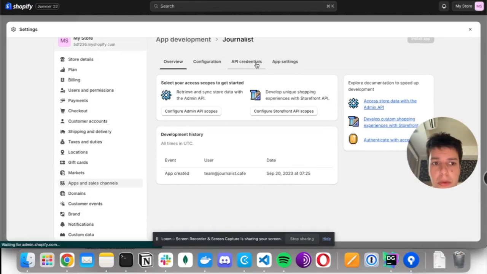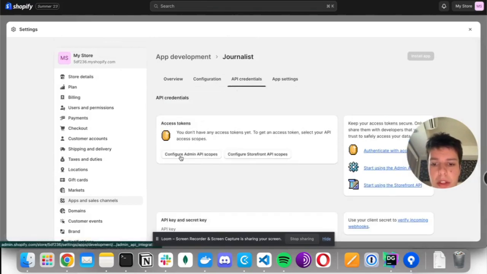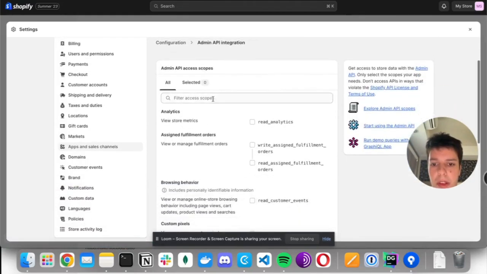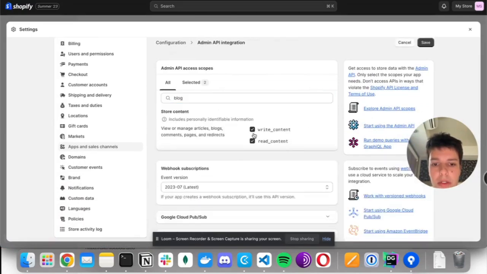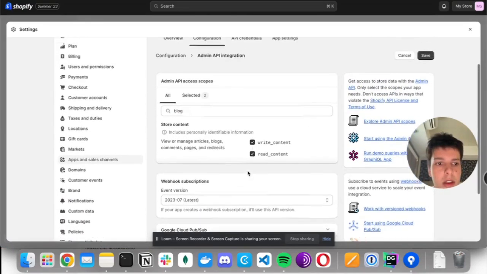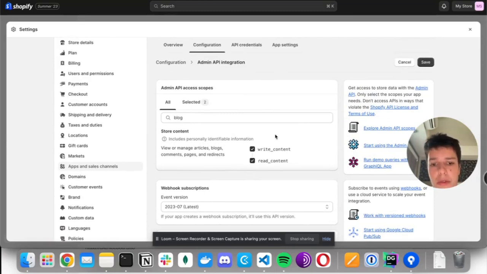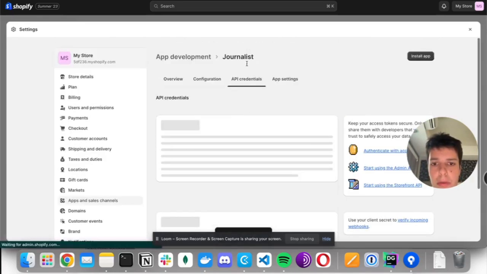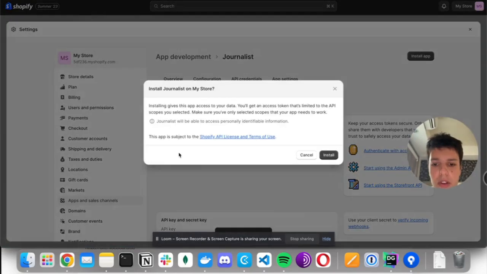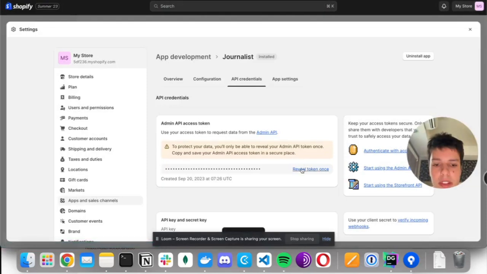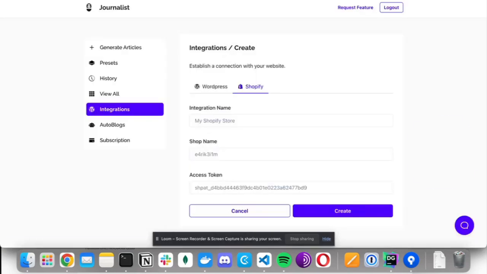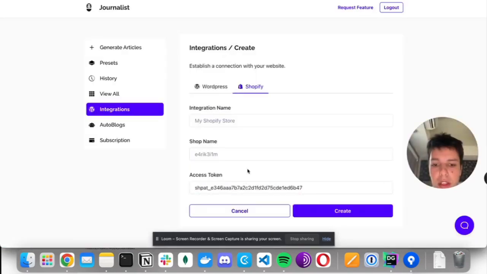And then you go to API credentials and you click configure admin API scopes. And here you type blog and you select these two. This gives permission for the integration to publish contents to your blog. And then you click save. And once that's done, you go back to the API credentials and you click install app, install. And once that's done, you click reveal token once. And you copy it and you go and paste it in Journalist.